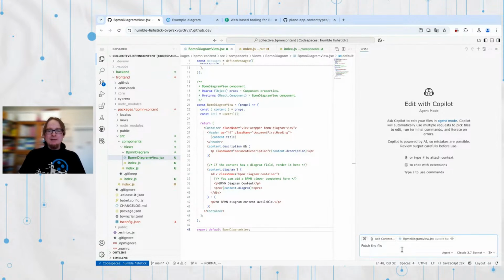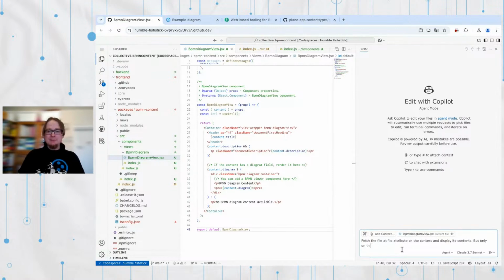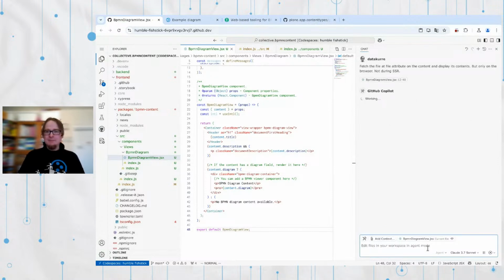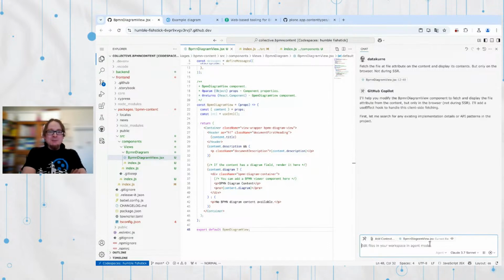What's the file attribute on the content and display its contents, but only on the browser, not during server-side rendering. So now we are doing again same things as said before. So the agent will figure out how to fetch the file attribute and display it.